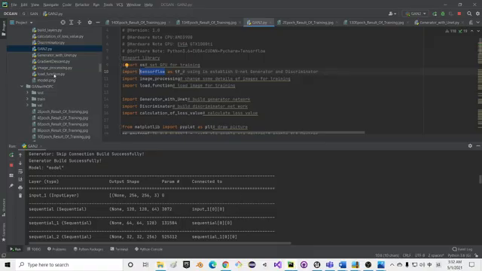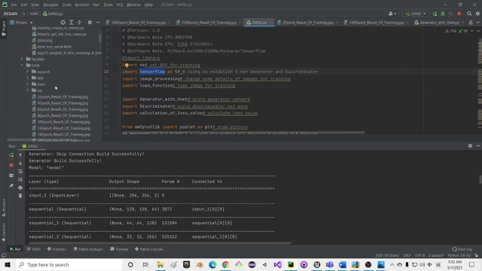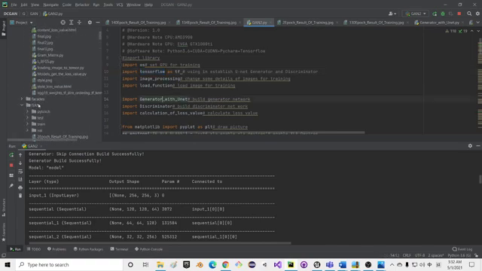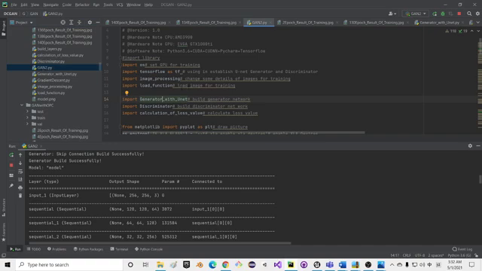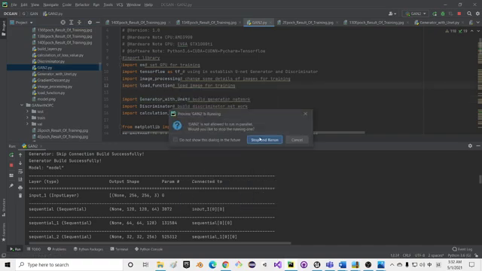And then let me show how it works. This is my algorithm of GAN. First, select the GAN2 file and run it.